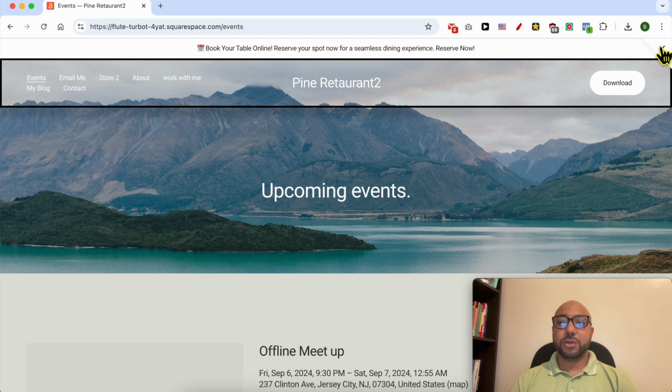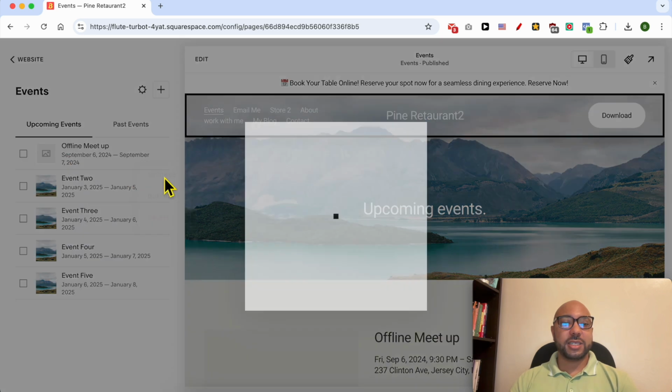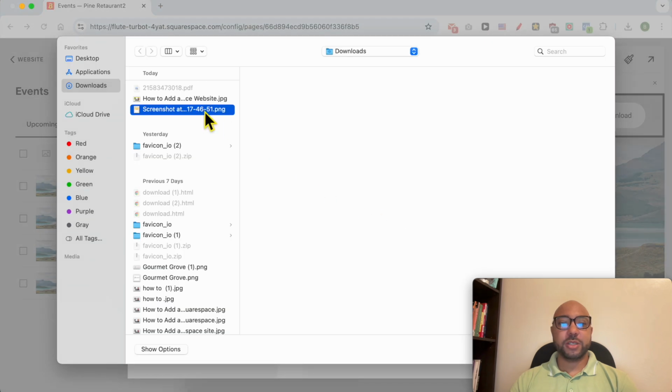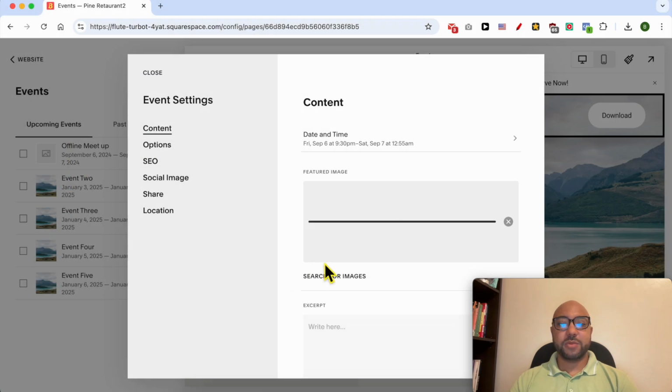Now let's continue editing our events and exploring how to use event pages on Squarespace. To edit this image, just click on these settings. From featured image, you can add an image from your computer. Let's use this image as the event's image.